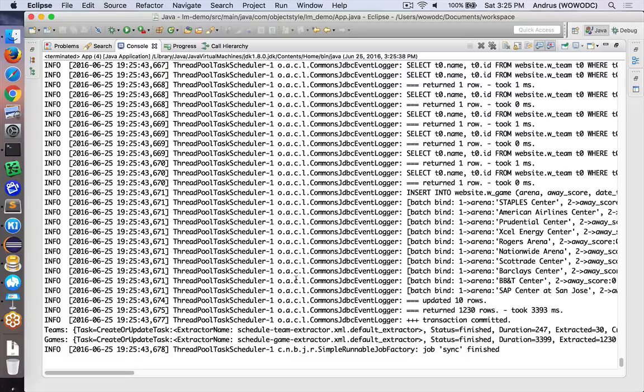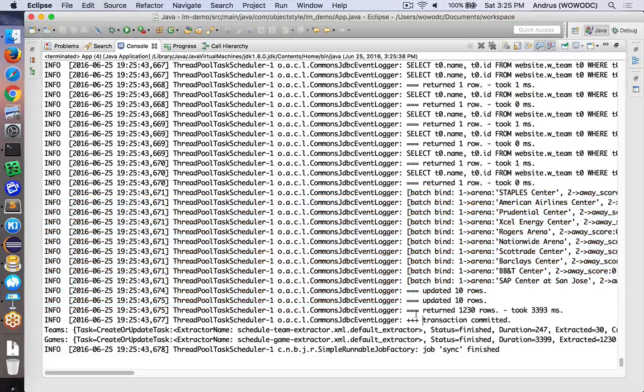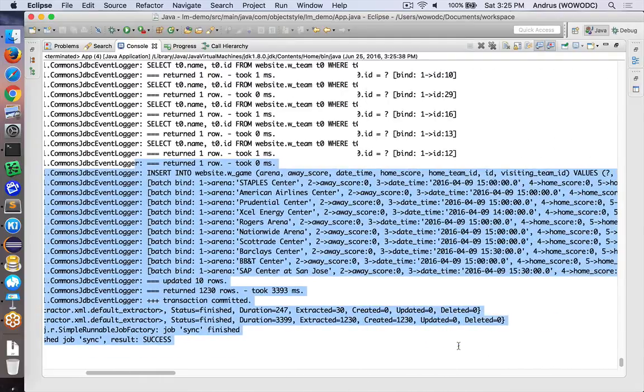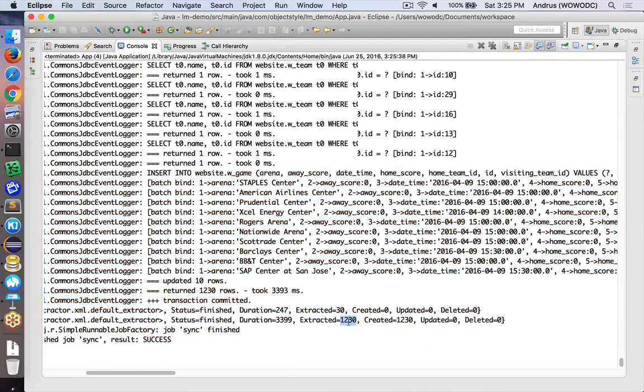so it runs all the batches one by one, and 20 games at a time. And at the end, we have our report that says that there were 1,230 games extracted and 1,230 games created. If we rerun, of course, nothing will happen.